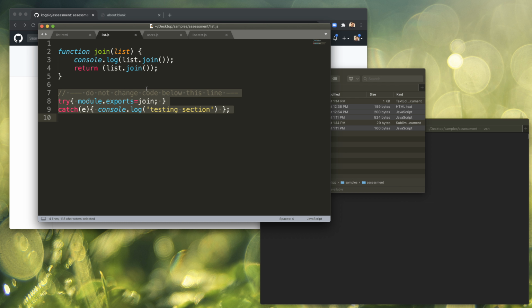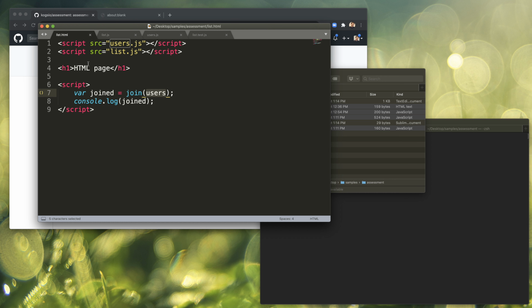The next one is the list.js, and all this does is define a function that takes as an argument an array, joins that array, and returns that as a string. However, as you can see, once again, I have here code that is hooking onto that function so I can get a handle on it once I am in the testing section. And the last file, the very first one there in that list, is the HTML file. This is importing users, it's importing list, and then it is calling that function with users as an argument, and then writing that joined list to the console.